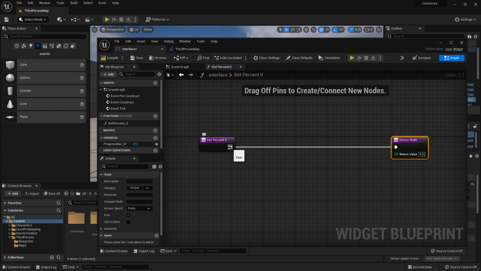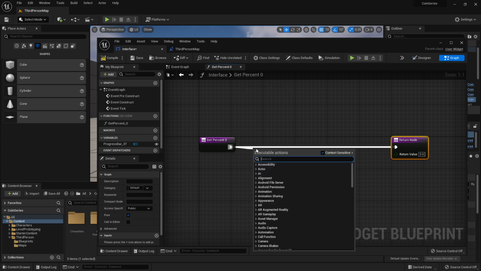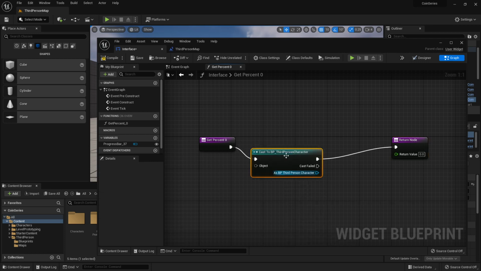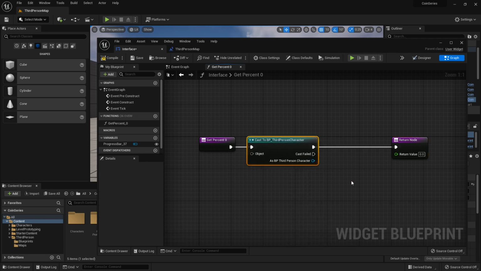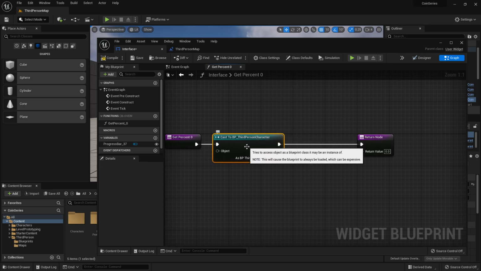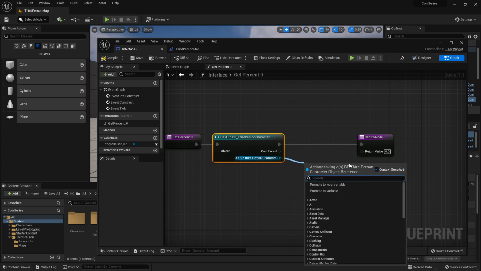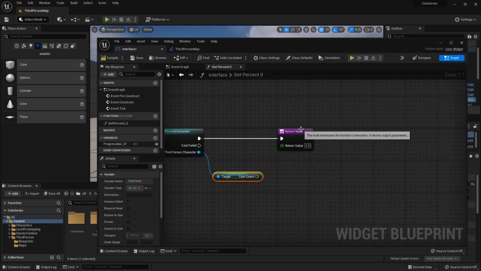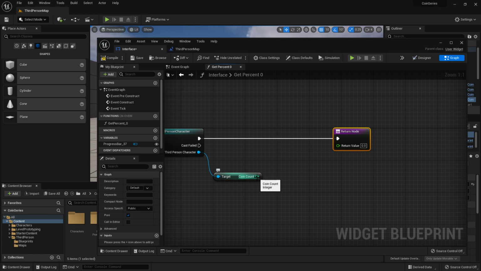So we are going to drag this off and say cast to character. And I think we're going to be casting to BP third person character. So we're casting to this blueprint where we placed the coins. And so as the BP third person character, I want you to get coin count. Get coin count is the thing that I'm looking for.